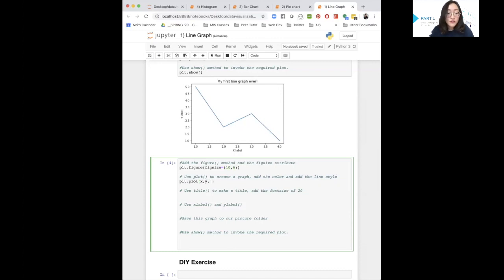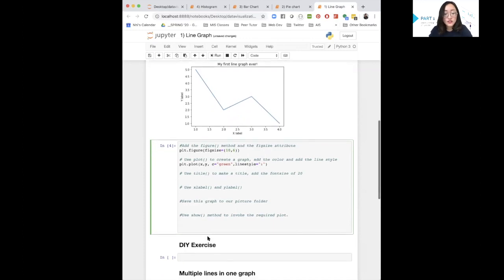So in here, I'm gonna use c, which stands for color, equal, in double quotes, and I want to make it green. And then I wanna do linestyle. In the linestyle, I'm gonna make it colon, right? Okay, so now, before we go on to the rest, let's do the show method by plt.show. And then you run it.